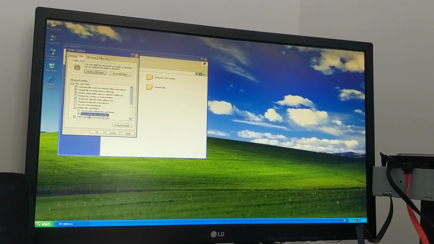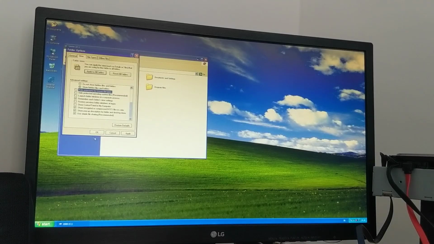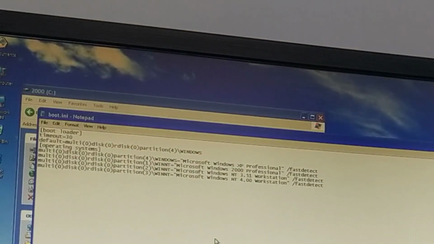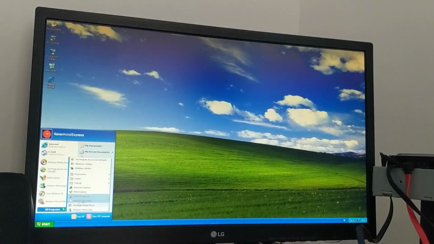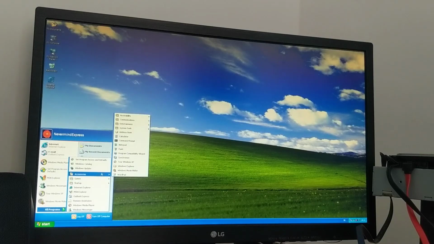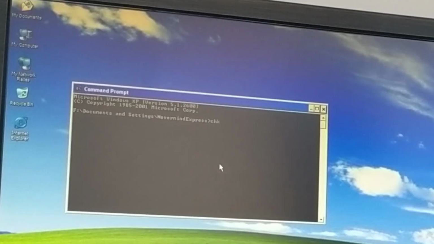The weird part is this show, all the extensions. Okay. Boot.INI. Win NT 3.51 save. Let's also do a check disk. We can find the command prompt. Come on. Chkdsk /F C.